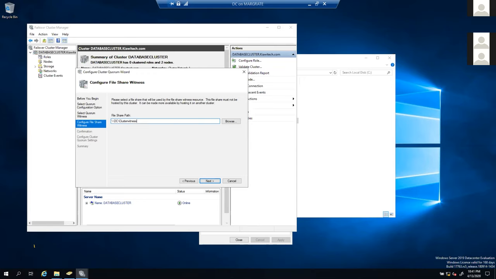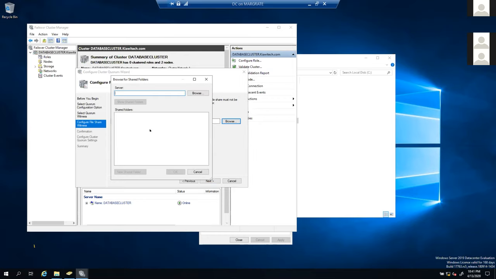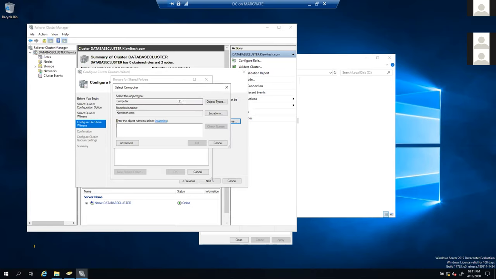You can also browse to that location from here and pick it up. Yeah, you can do that. You can still go back and copy it and paste it. You have to provide the name of the server, which is the DC. So type in DC and click browse, and then it will show you all your shares. Type in the cluster witness name, just click on check name.